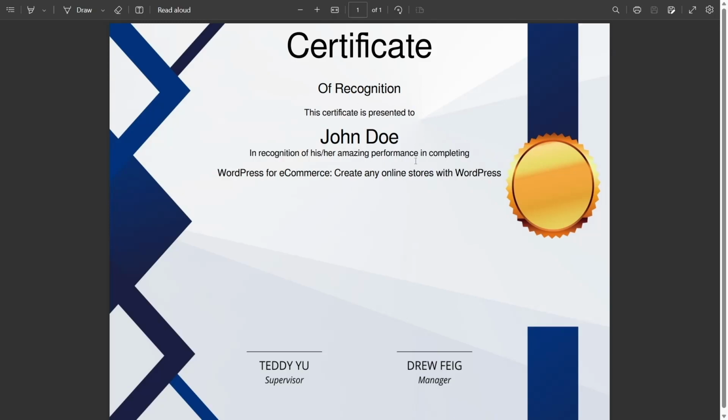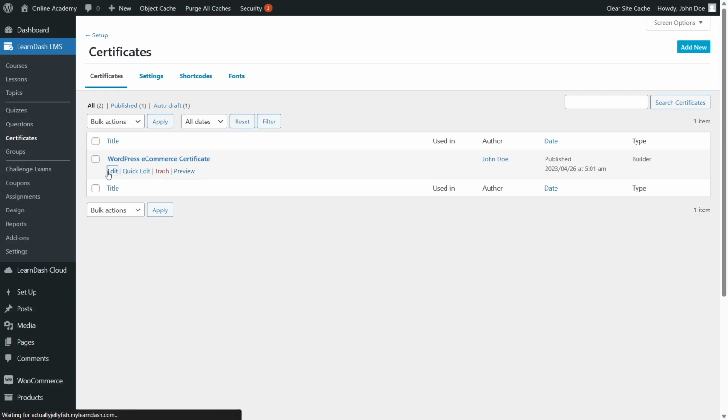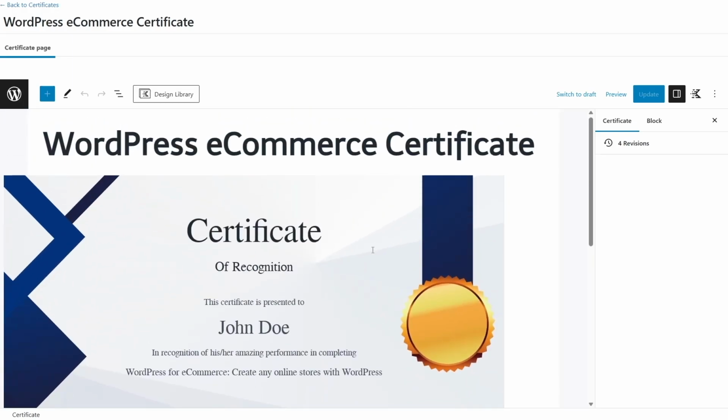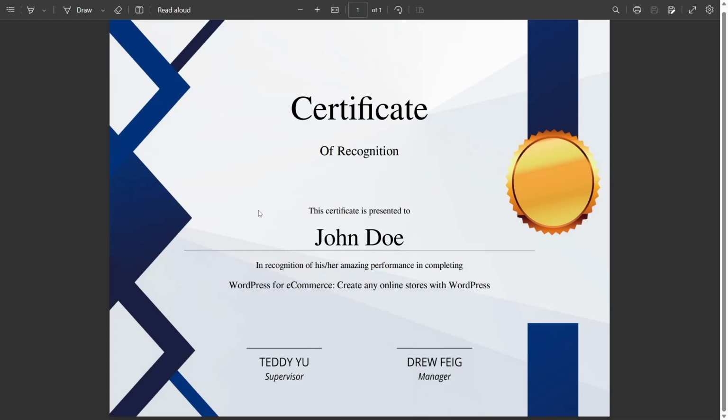So I'm going to go back to my certificate builder. I'm going to click on edit, and this might take a little bit of time, but I'm going to skip ahead and show you the end result. Okay, so this is what I came up with, and now as you can see, our certificate is looking much cleaner. Of course, you can put in your own design to make it look a lot better. Okay, so currently this is what we have.